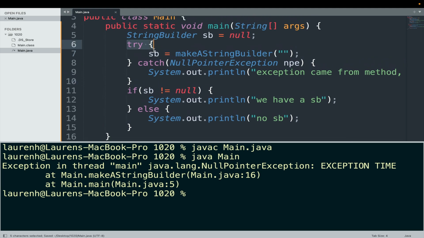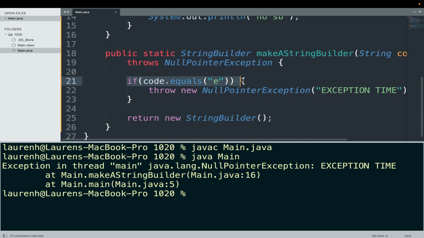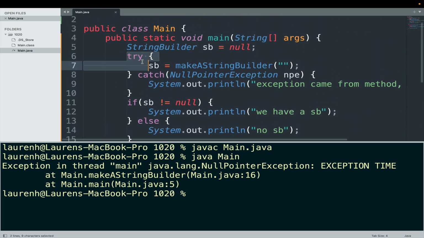So try to make a new string builder. We're going to come into the string builder. We can see if it equals E what will happen, but it doesn't equal E. So we're going to go ahead and return that new string builder. This try completes running. We jump over the catch, we go here. If the string builder does not equal null, it doesn't equal null. We did make it to the return.